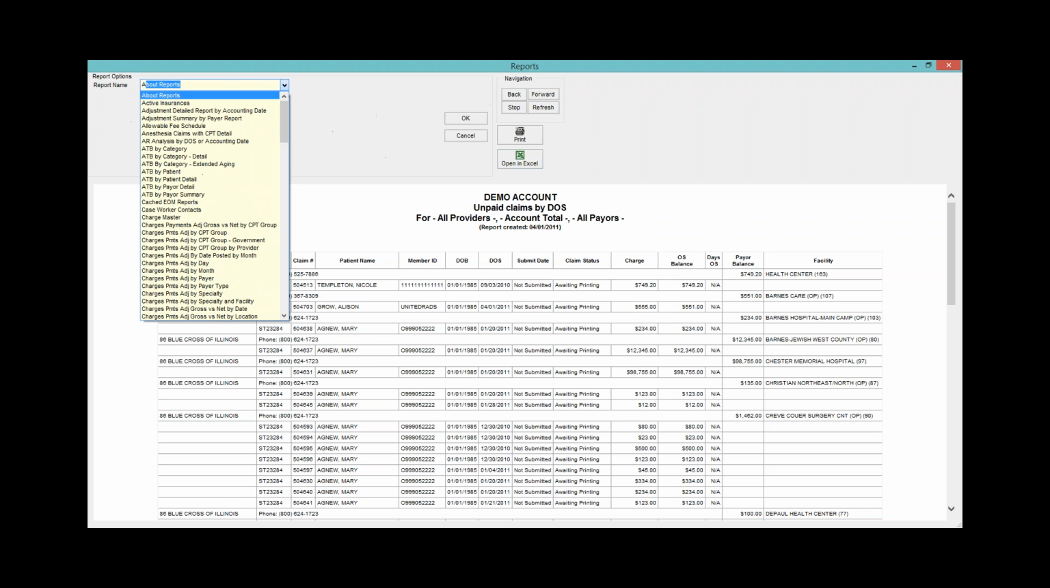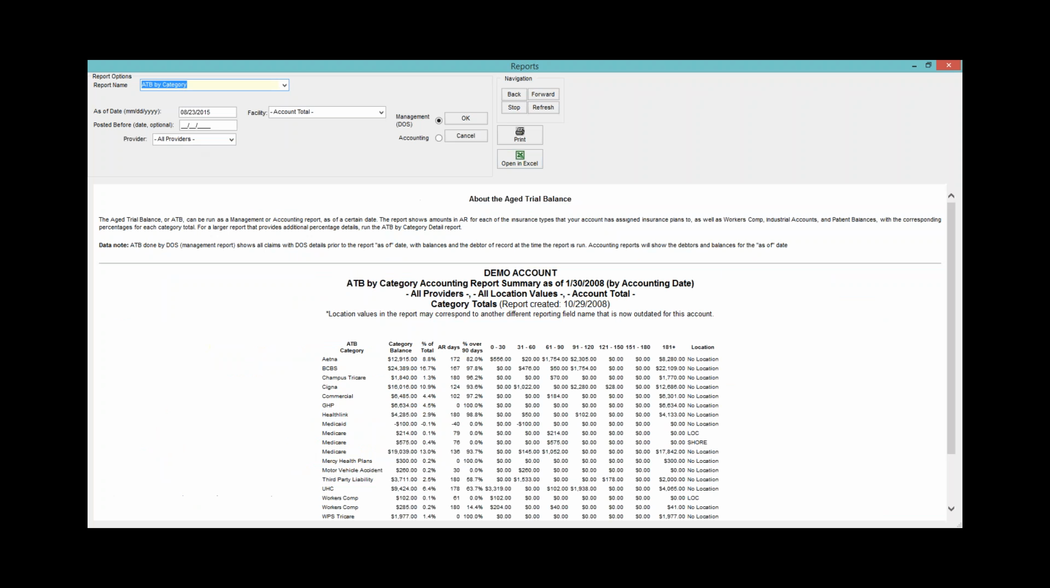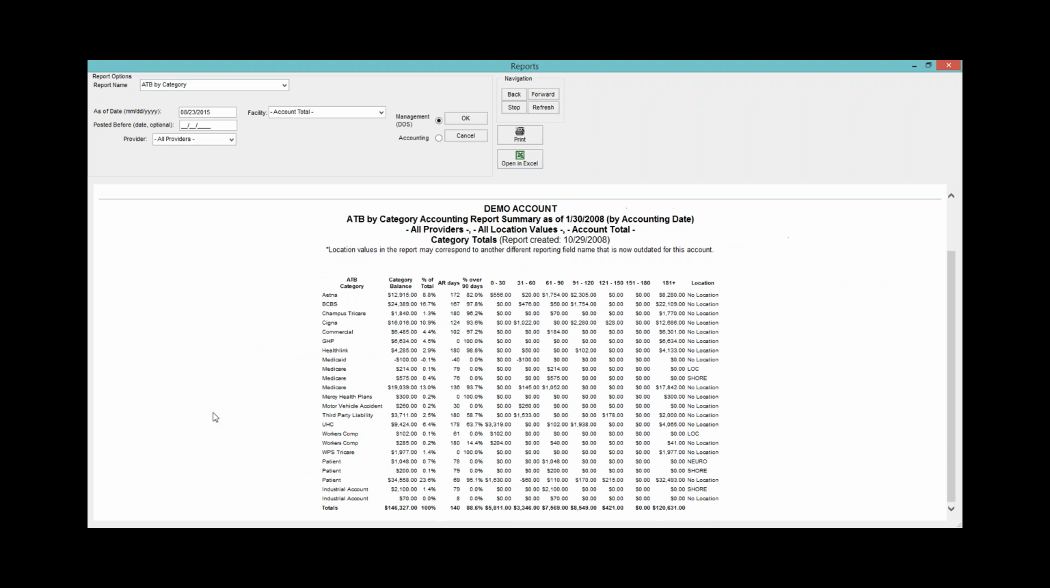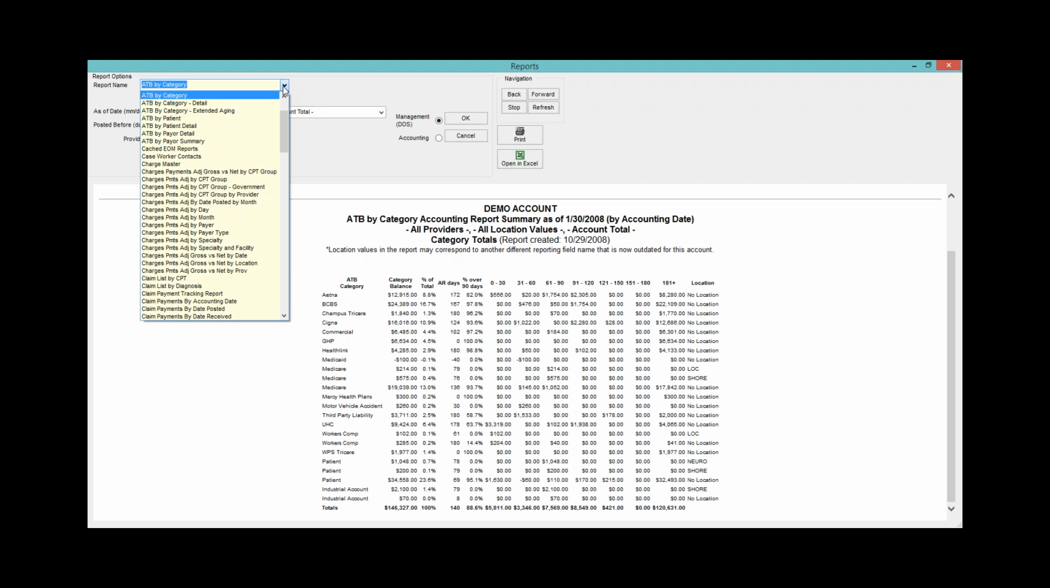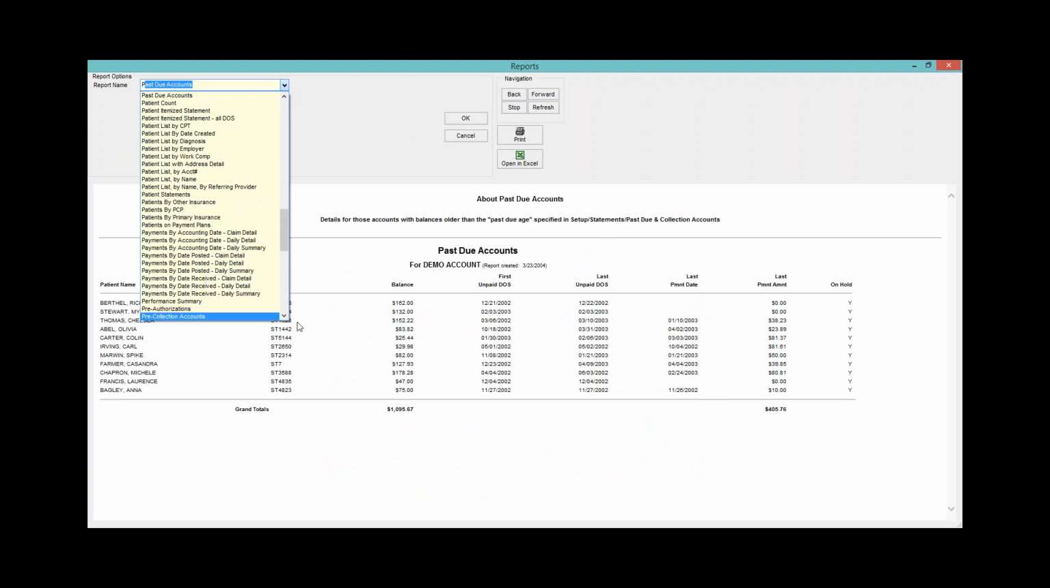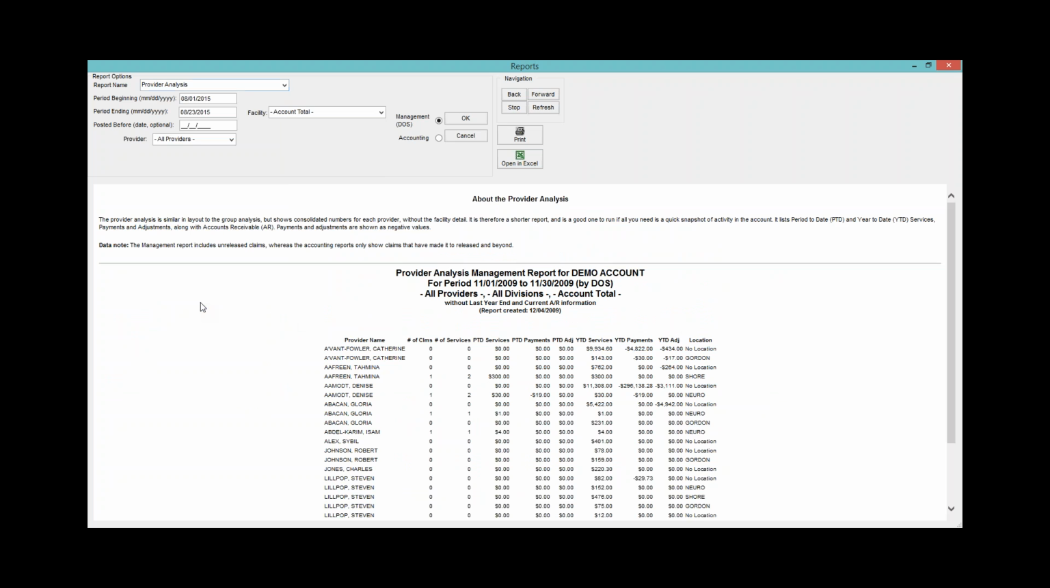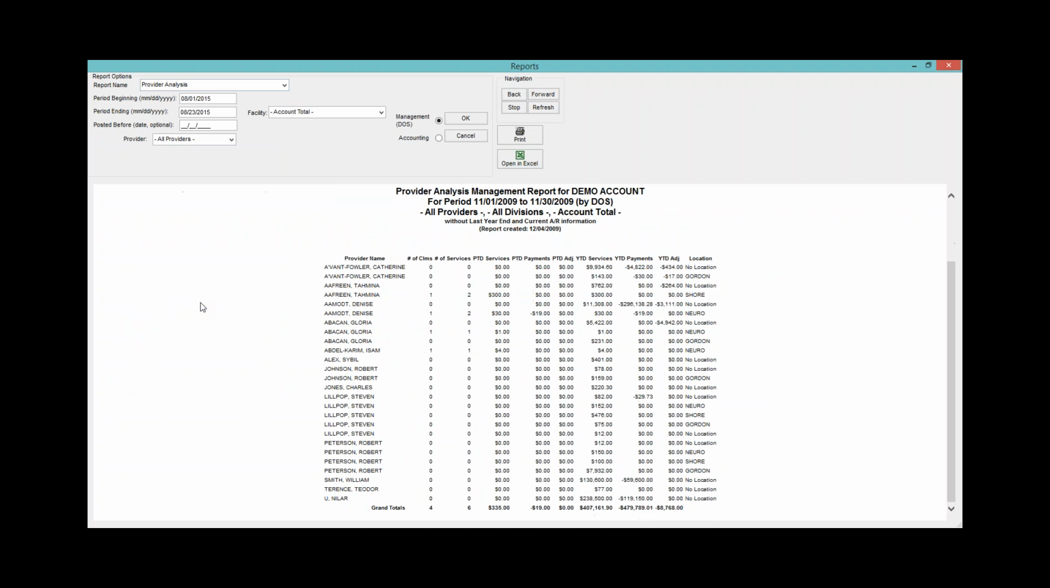Another good report is this ATB by category report. So I just clicked on it, and again, here's my demo version of it. So this is a good report for you to kind of see where your AR stands as far as payers. So I can see which payers I need to work on the AR maybe a little bit more than others. Another good report is this provider analysis report. And this is good if I have multiple providers in my practice and I want to break it down to kind of see each provider's productivity. I can see that in this provider analysis report, and I can even drill it down by provider.